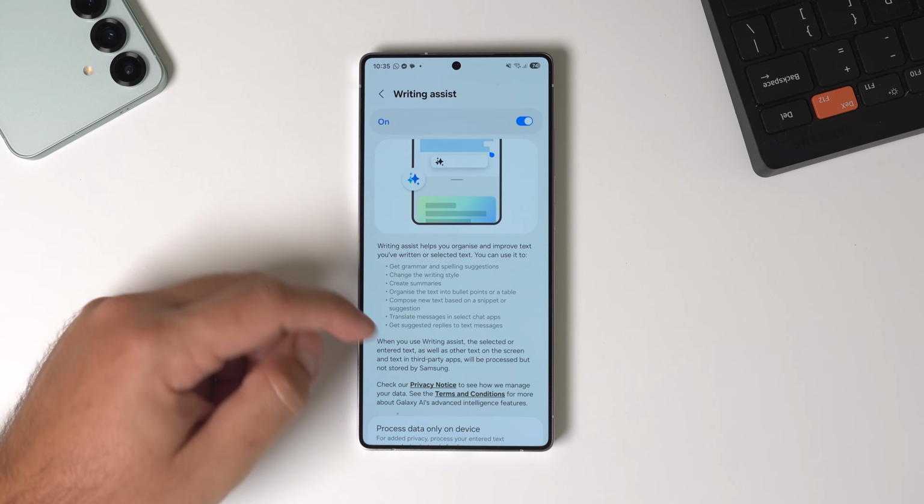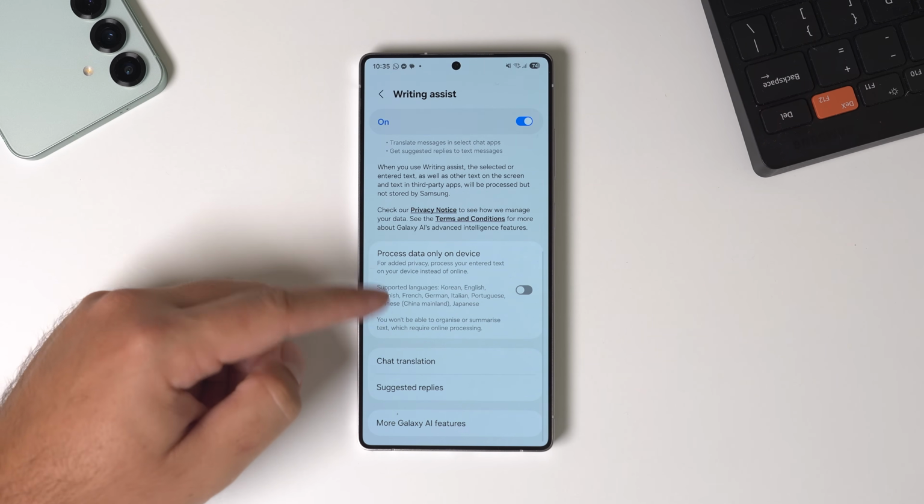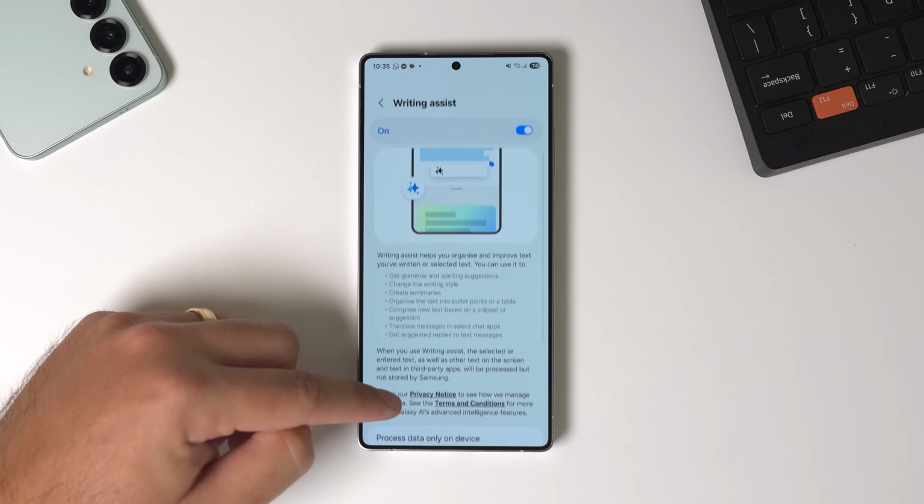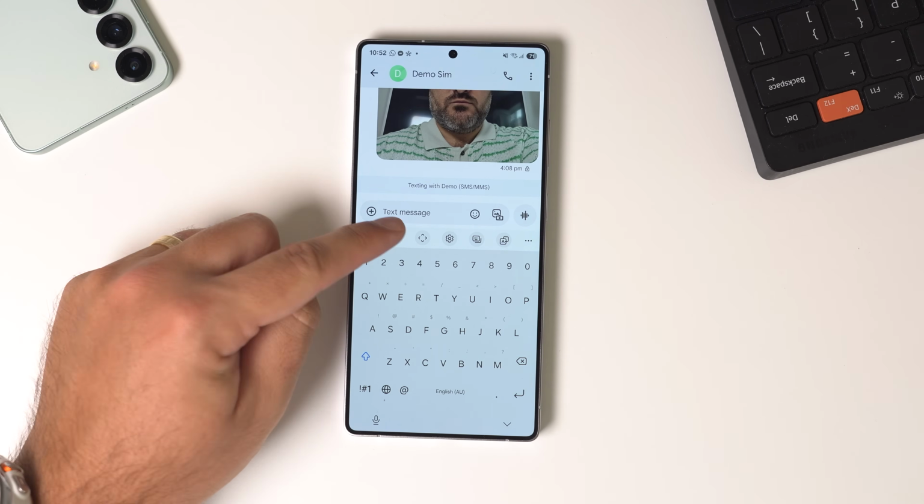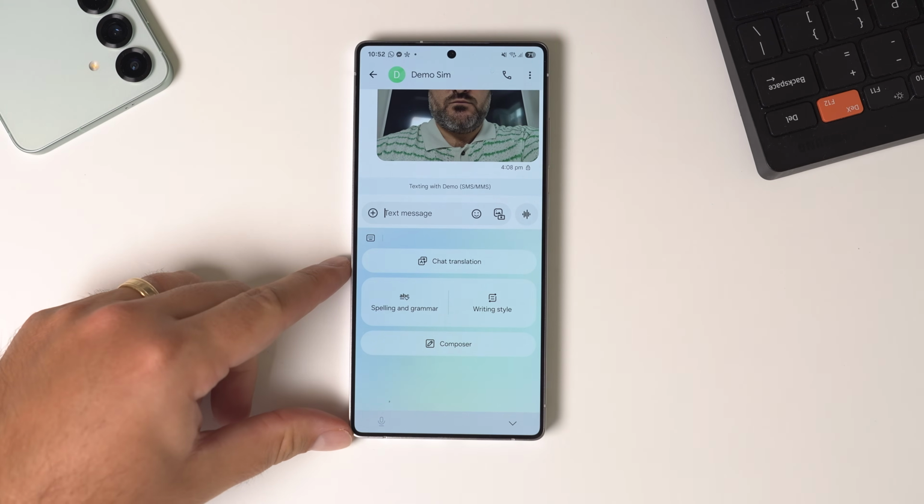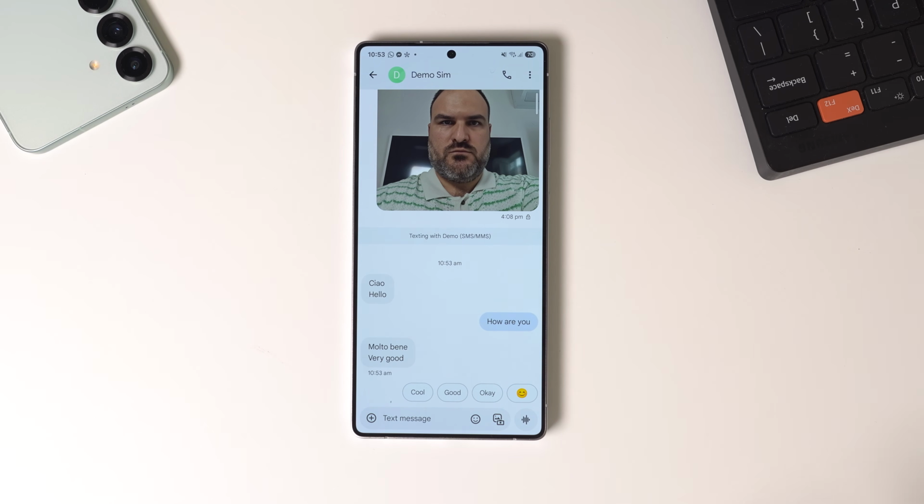Writing Assist has two different facets to it. It works both in Samsung Keyboard and in pretty much any text box that you can type text into. Starting with the keyboard functions, when you launch the keyboard in an app, let's go with Messages because this is where the full functionality is on show. You'll see the little Galaxy AI icon in the toolbar. You've got chat translation. So if you're typing with someone that you know speaks another language, it will automatically translate to the language that you've determined and then translate back when you receive the message back from them.